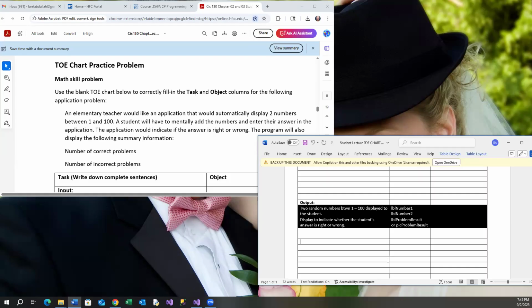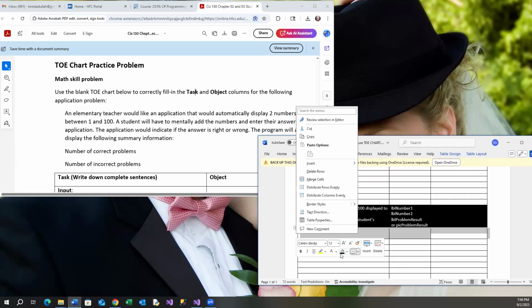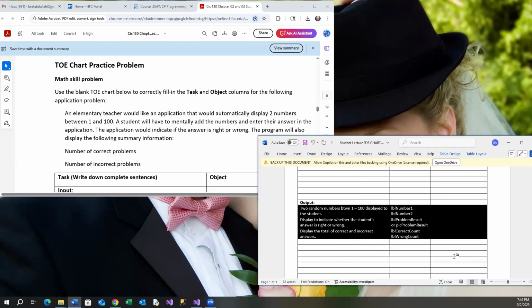And then finally, we have to keep a running total of the number of correct answers and the number of incorrect answers. This too would be a label, and we would just keep a running total of every correct answer and every incorrect answer. Of course, you would have to program for that, and then you would just display that number after each submission. Okay. All right. So that's the output.